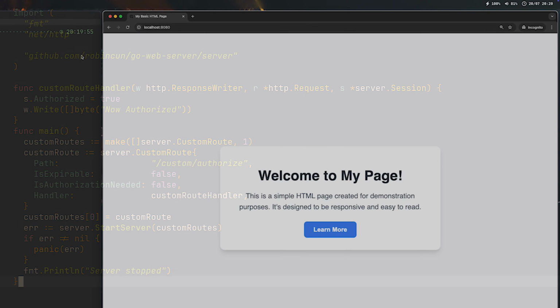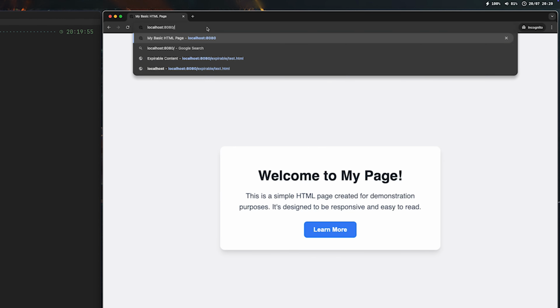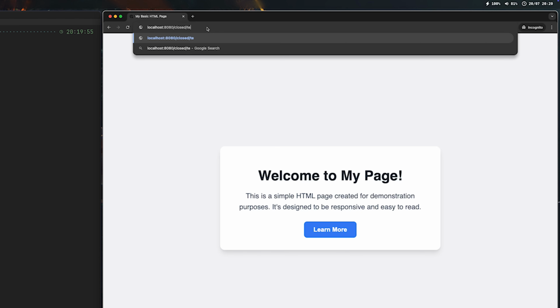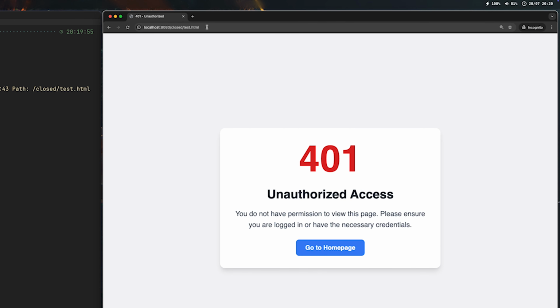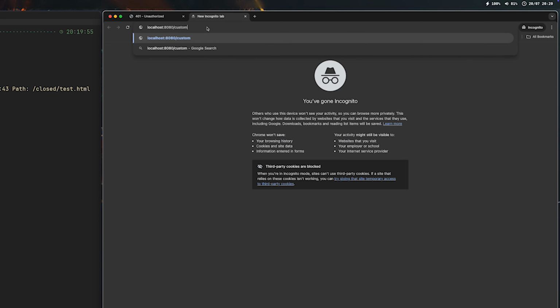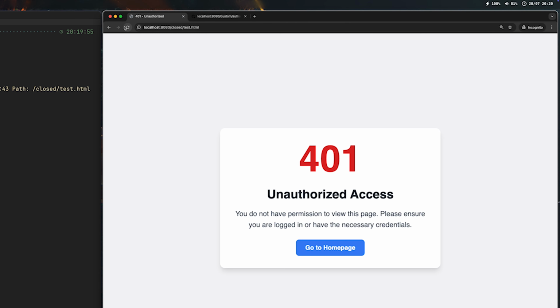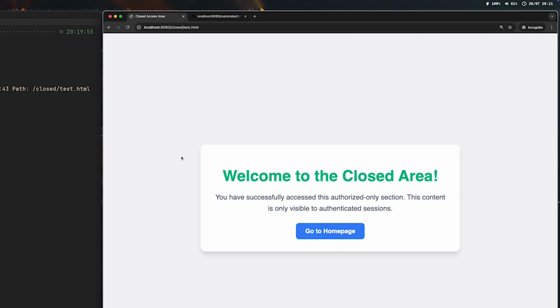Let's test this. After starting the server, the main pages work just like before. When I now try to access the test.html file in the closed section, I am still not authorized, just like before. But if I open a new tab and enter our new custom URL, as expected, I just get the message now authorized. But when I now go back to the closed page, I can actually see the content because the session is now authorized.